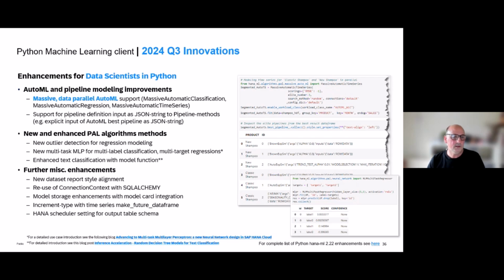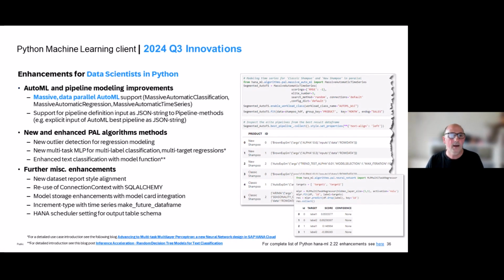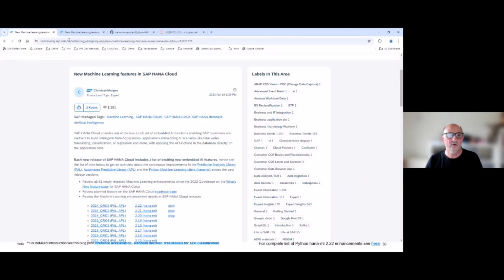What else to name here? Those who are familiar with SQLAlchemy in Python can reuse the connection context and work with both basically in parallel in your project. Machine learning models can be enriched with a model card, basically a metadata report on all the information which is available about your machine learning model. Also very, very helpful.